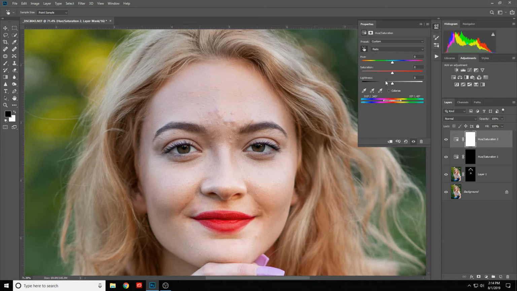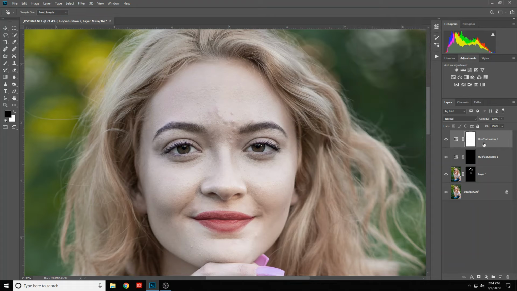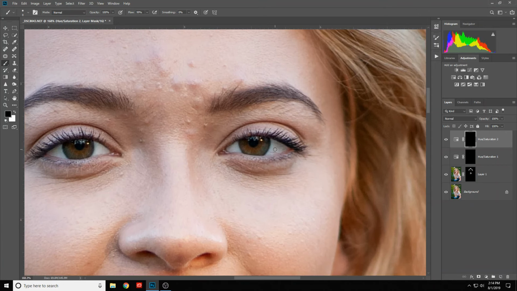And that's picking up some reds right there, so we'll take the reds down and bump up the lightness. Alright, so same thing right here. We're going to do Control I and invert that so we can just paint it on where we want. Hit B to bring back the brush, and we're just going to go here and paint that right there.